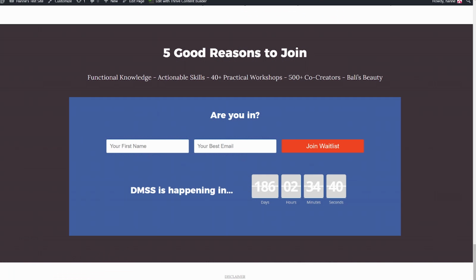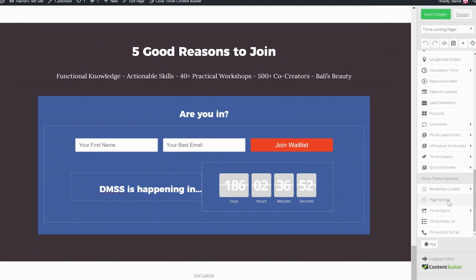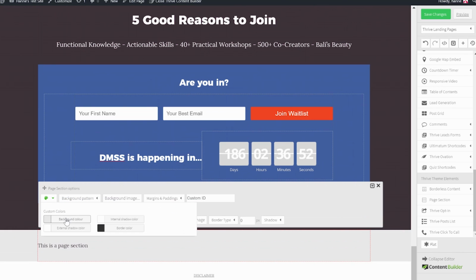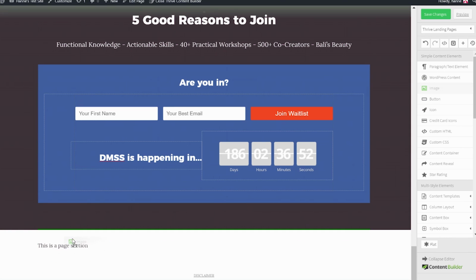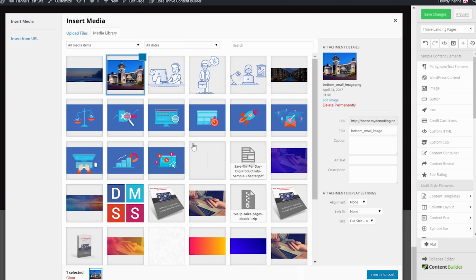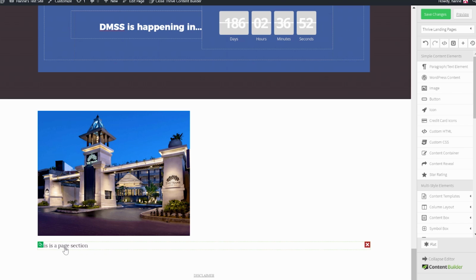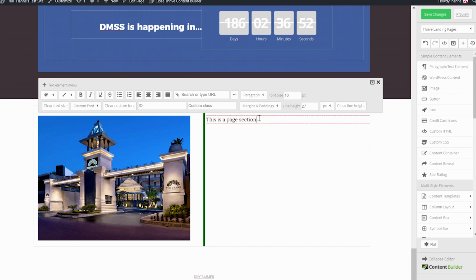So let's go back into our page, add a new section. So this one is a white section, background color white. And we want to add an image in there. We want to have the text next to the image, so a column layout. So I'll simply drag this text element next to it, make it a heading 2, change the text.